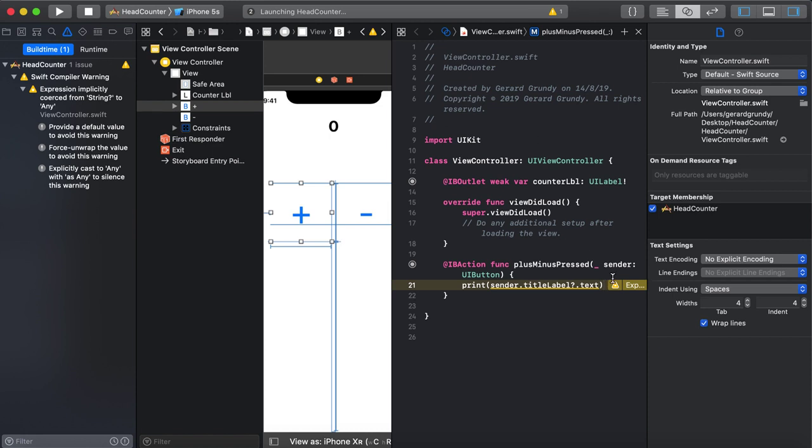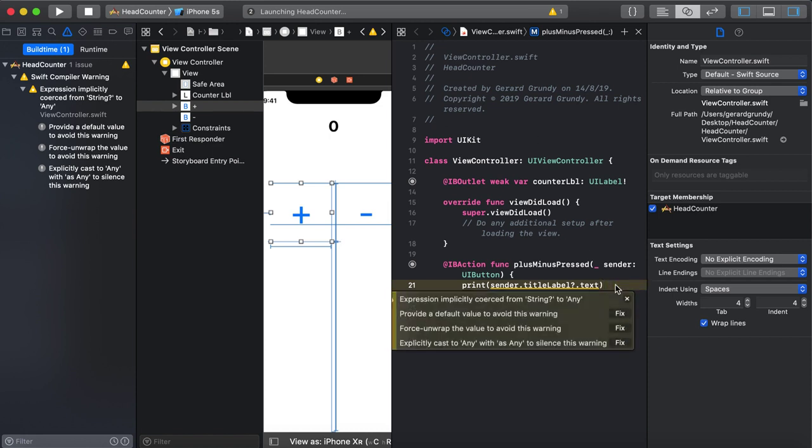So what this little warning here is saying is that if we're getting a value, it could be empty or it could be null, and it will crash your app. What it wants to do is you could force unwrap it with this bottom fix, explicitly cast to any. It's just not sure what you're getting from the title label. We can just force the value there, or we can set up a default value. So you can say, there's no text in this, or something like that.